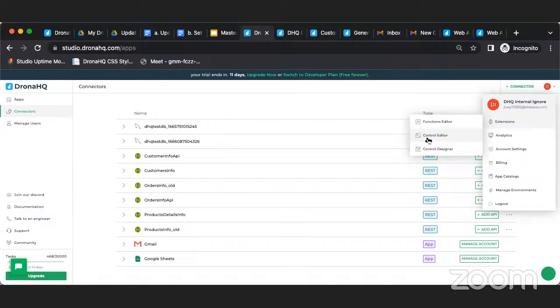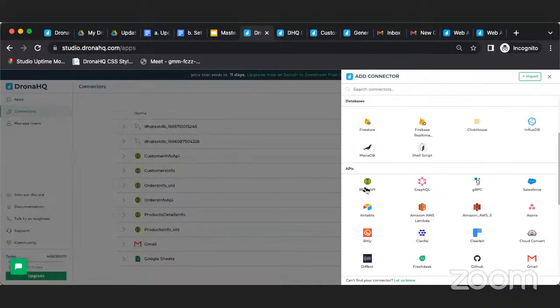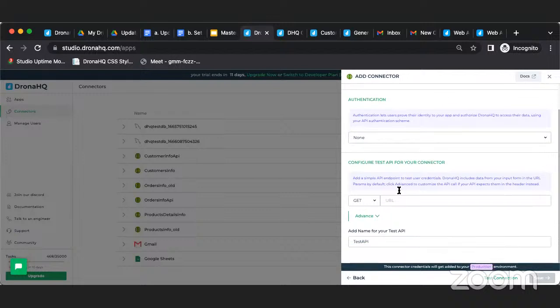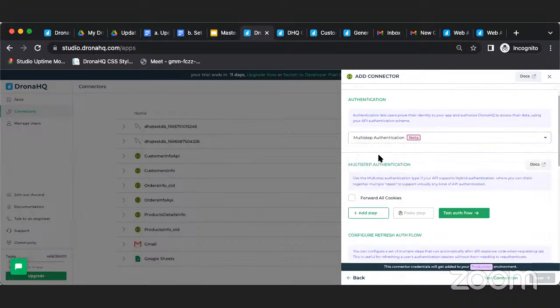So that's a second version. Designer is if you are good at Photoshop, you like adding layers and designing it, you can use control designer. So UI element is one part. For control connectors, the second big thing we support is something called multi-step, which you can explore, where you can do much more than calling a single API call.